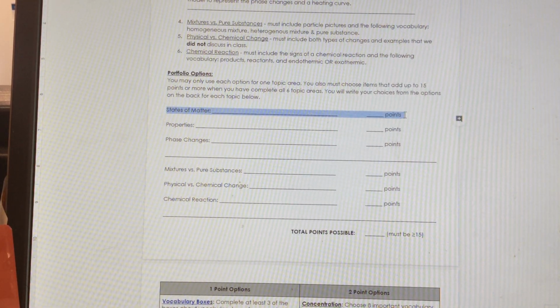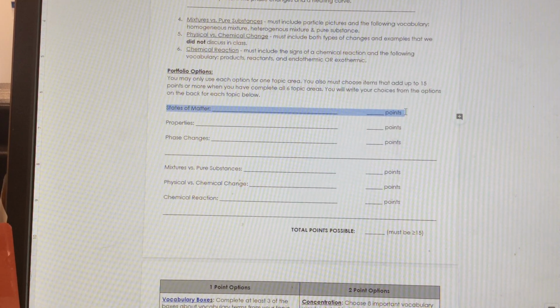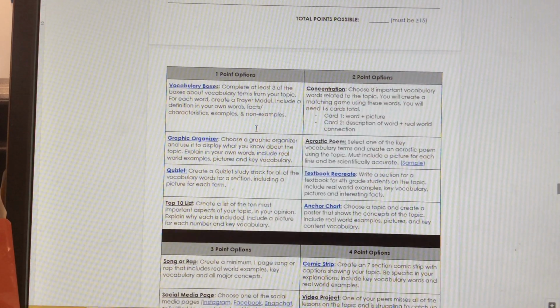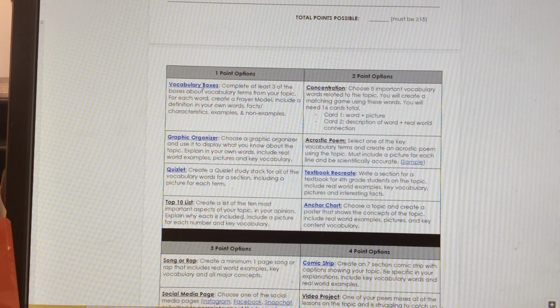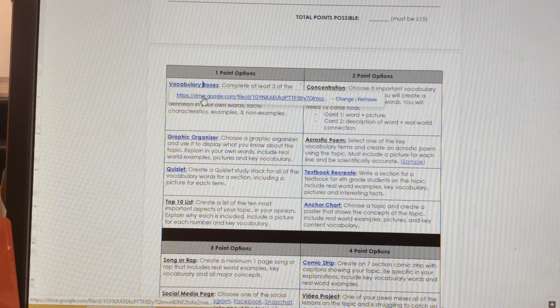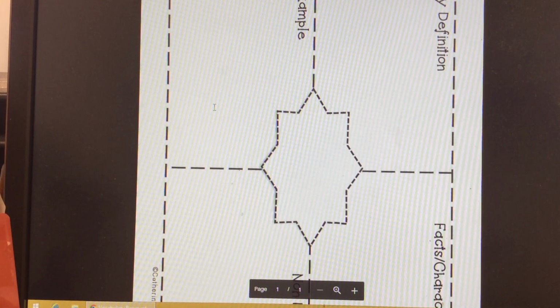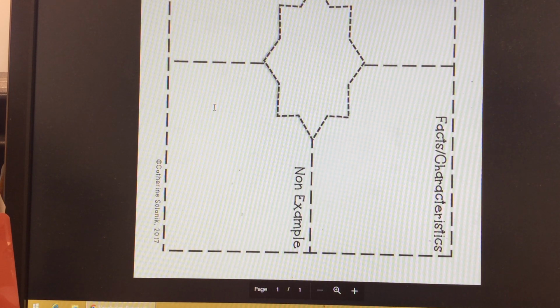Once you decide which of the 16 options you're going to do for the states of matter, you will list it on that line. You need to make sure that in total you'll have 15 points by the end of the 6 sections. I'm going to go through each section starting with the vocabulary boxes. Vocabulary boxes are worth 1 point. You will complete 3 of these based on the vocabulary words.